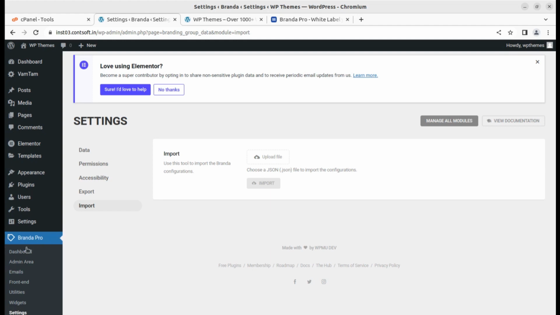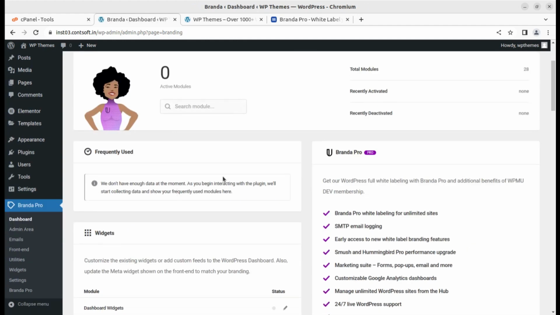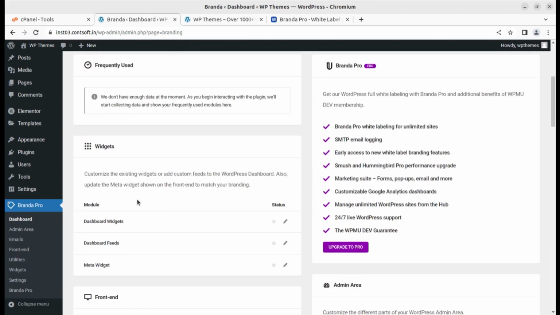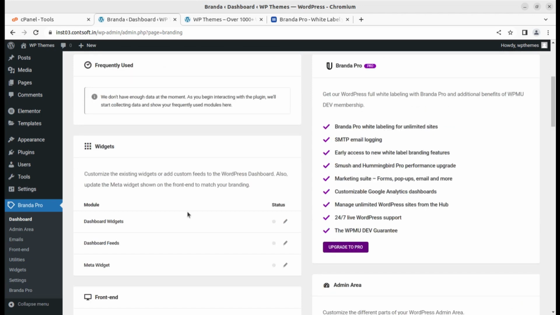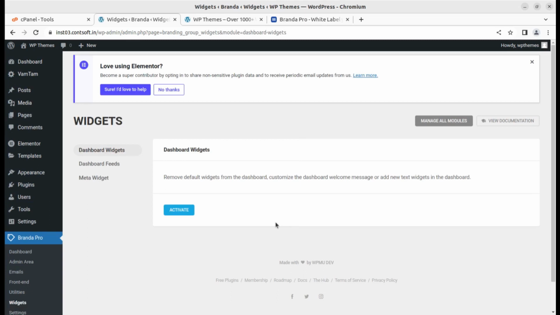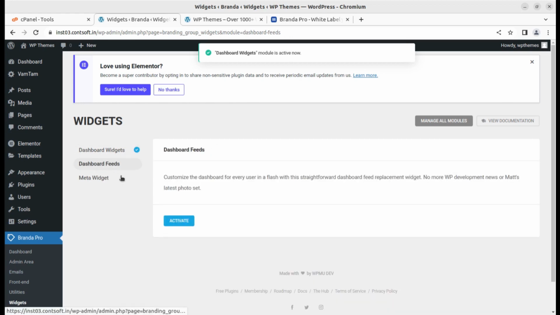Now, I'm coming back to the dashboard of this Rebrand Pro, and it is showing all the options and all the features that we can get with the plugin, of course. I'll show you the screens very quickly. Let us see the dashboard widgets, and we can edit the module. We can activate simply, and it having said dashboard feeds can be activated or whatever.